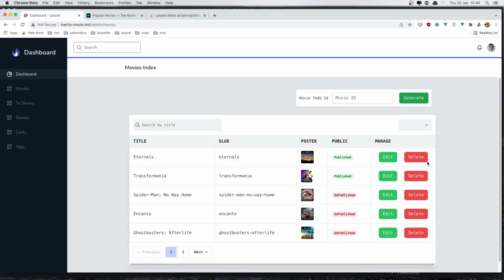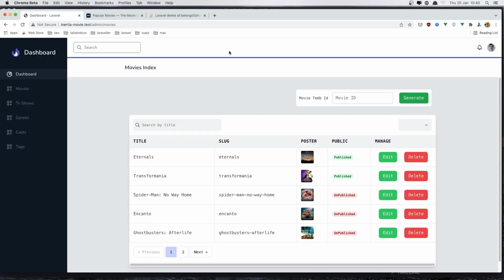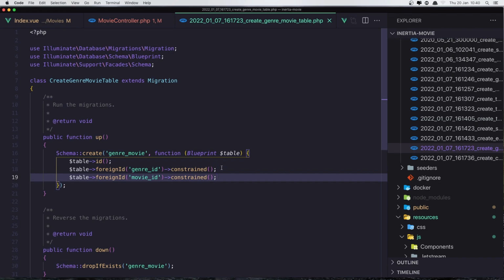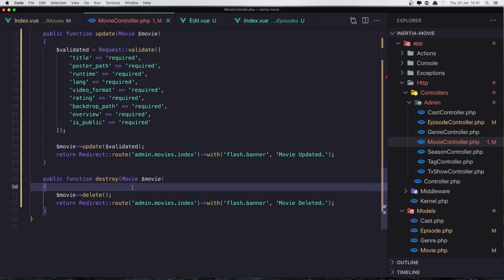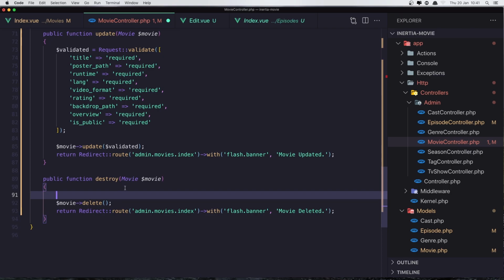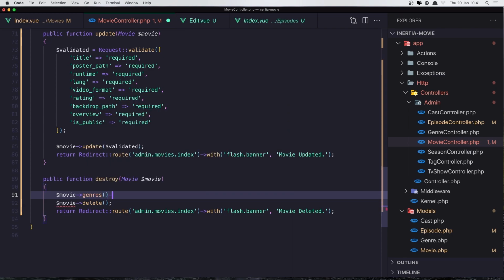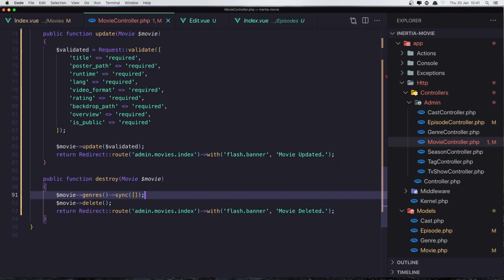Good, refresh again. Delete. We cannot delete because in the genre movie we forgot to add the on cascade delete here. So if I open the genre movie, we forgot to add the on cascade delete here. Okay, so what we need to do is come here and first delete the relationship we have for this movie, and I'm going to say $movie genres like this, and I'm going to sync with an empty array. So like this, we don't have any genres for this movie, and we are going to delete.